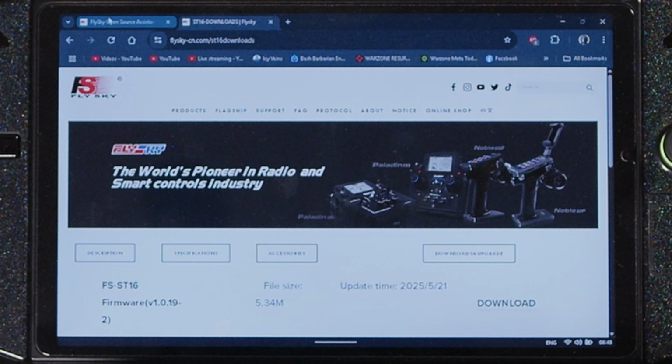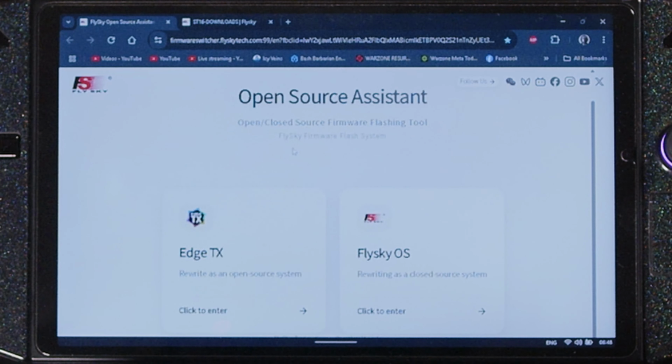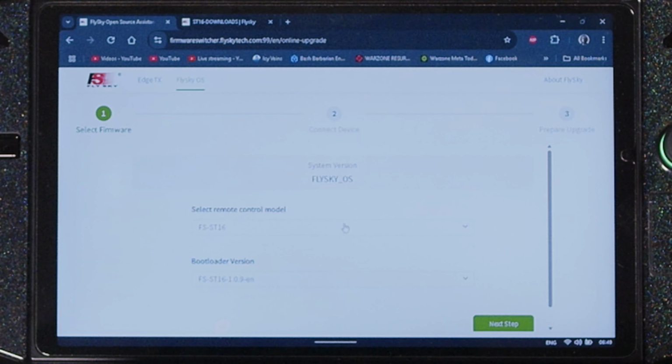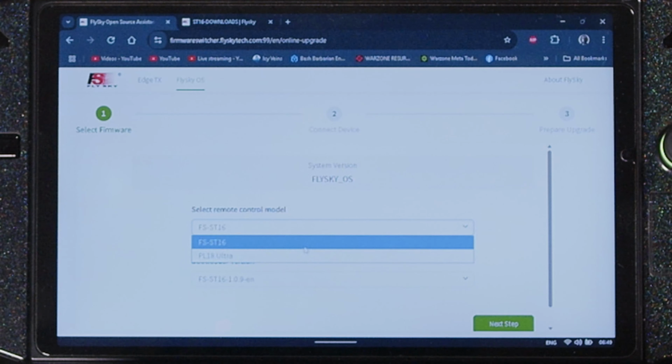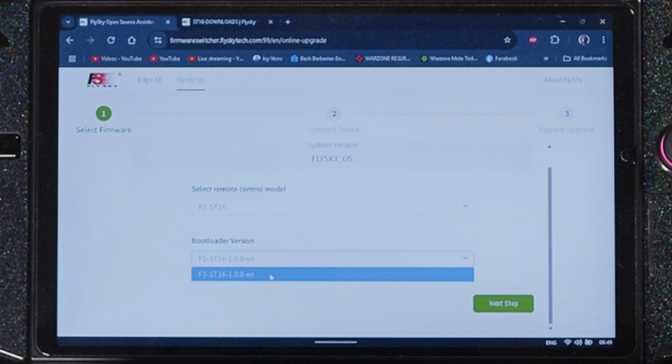So, first things first, we're going to go to the open source assistant. I will put links to both these pages in the description as always. Then we've got the option of Wtf or Flysky OS. We're going to click Flysky OS. You need to choose your transmitter. So this is going to be ST16. Then you need to choose the version. So we're going to be flashing it back to 109 by the looks of it.